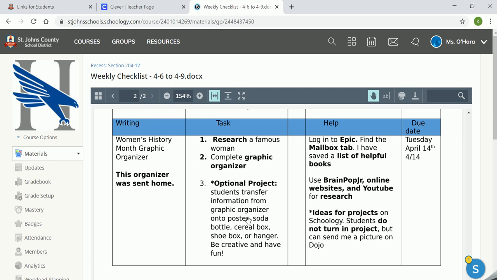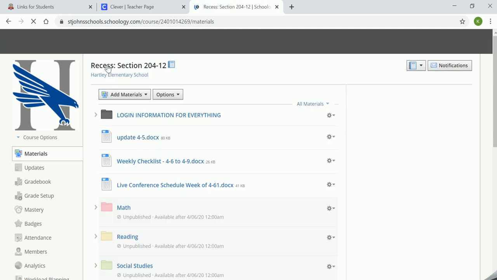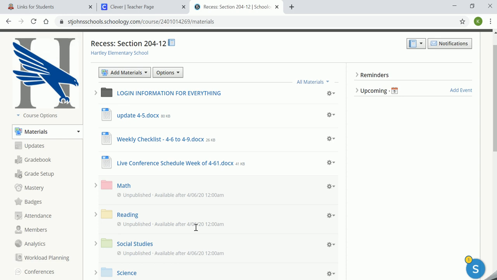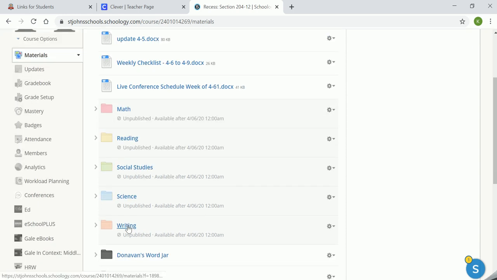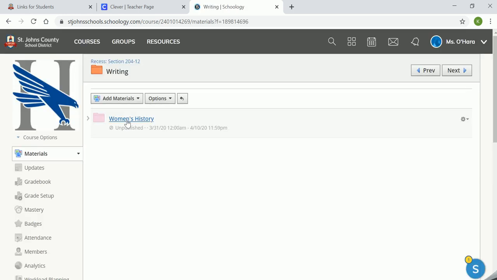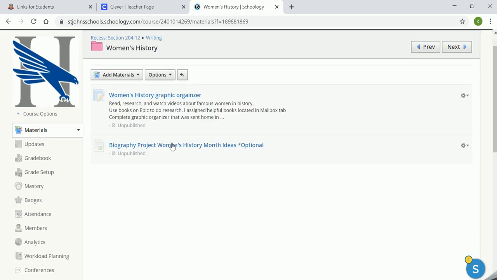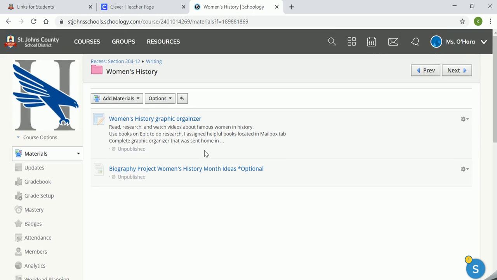And there's an optional project that can be found. Some fun ideas can be found in the Recess course, writing folder. Going down to writing, women's history, filling out that graphic organizer, and here are some project ideas if you choose to do that.